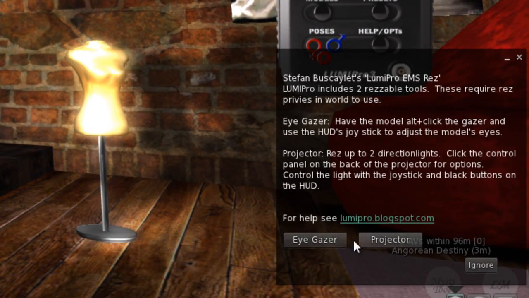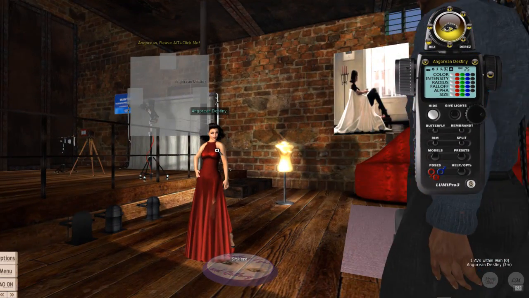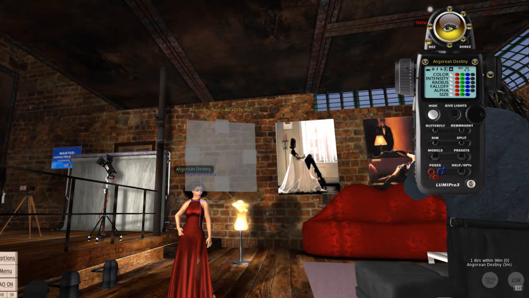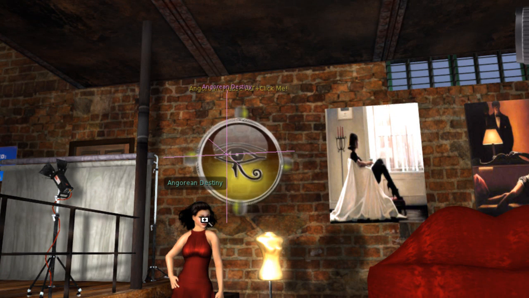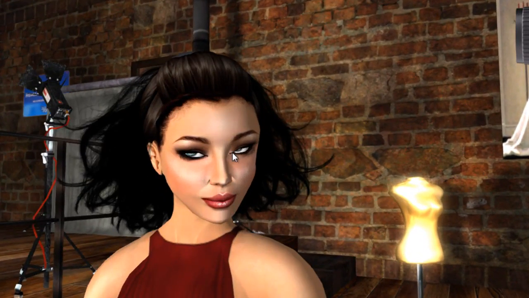So what I can do is I can res a gazer, and it's one of the LUMIPro features. And let this thing res here for a second. And what it says here is, Angora, please alt-click me. And when she alt-clicks on it, click, you can see the show look at has moved to that. And now it should be high and to the side, so her eyes are up in there.